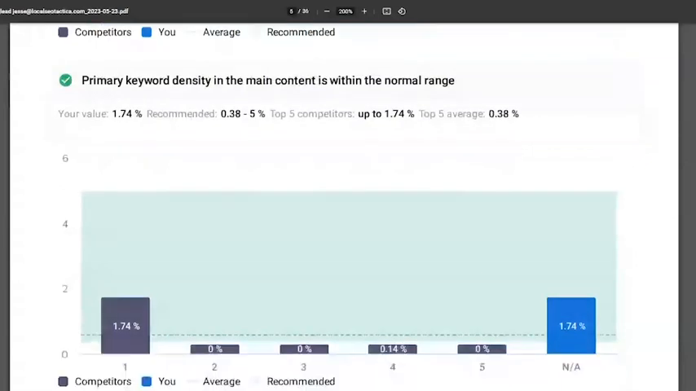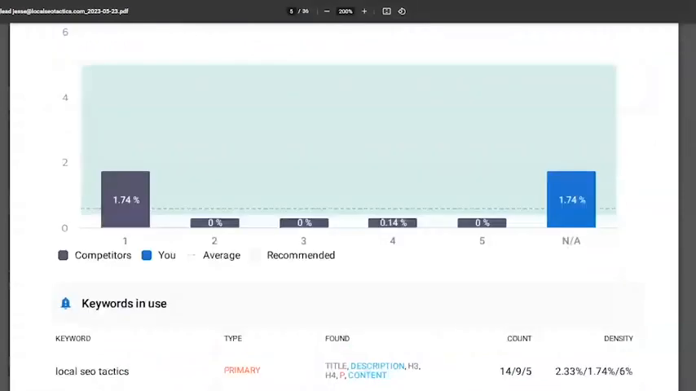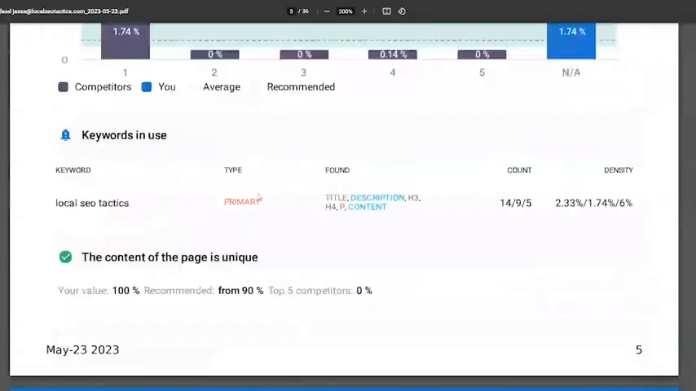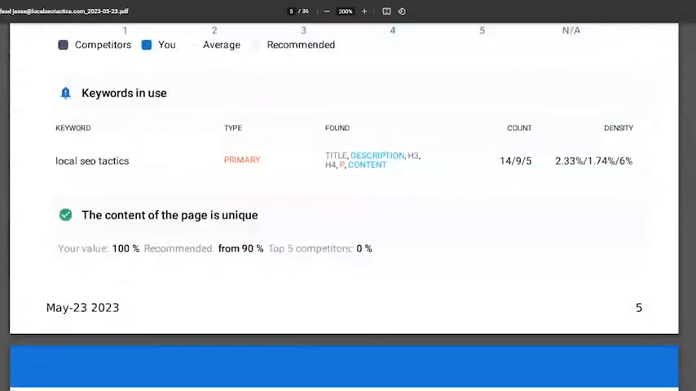Next item here, primary keyword density in the main content is in the normal range. So not just looking at the overall page itself, but the primary content, the main content of the page. In that same context, we're at 1.74%. We're looking between 0.38 and 5% as a score here. So we're well within that tolerance. And again, because it's our name and everything else, we're a little bit higher than our competitors as graphed out here.